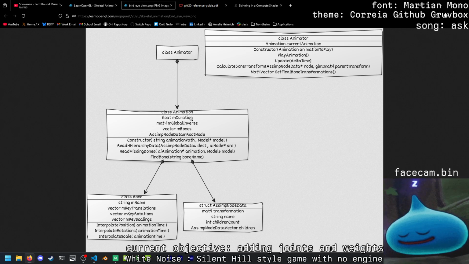So we have the animator, animation, duration, global inverse, bones, root node, animation path, model, hierarchy data, missing bones, find bone. Jeez.